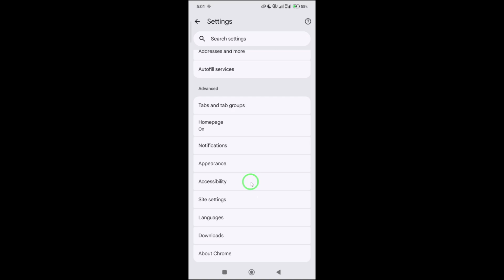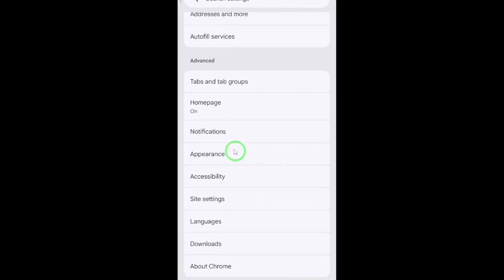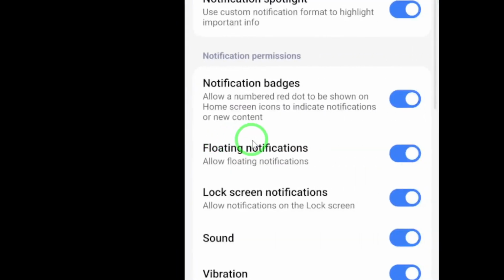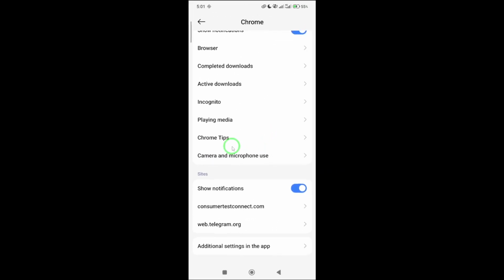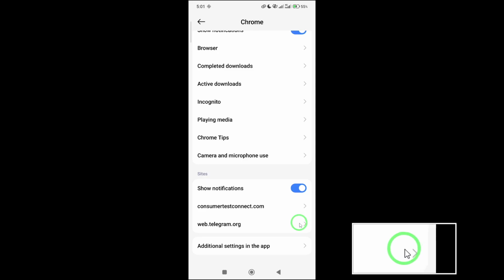Next, find and tap on Notifications. This section manages how Chrome sends alerts to your device. Make sure that Allow Notifications is turned on. This is important because if it's turned off, you won't receive any notifications at all. And we want to manage specific sites only.